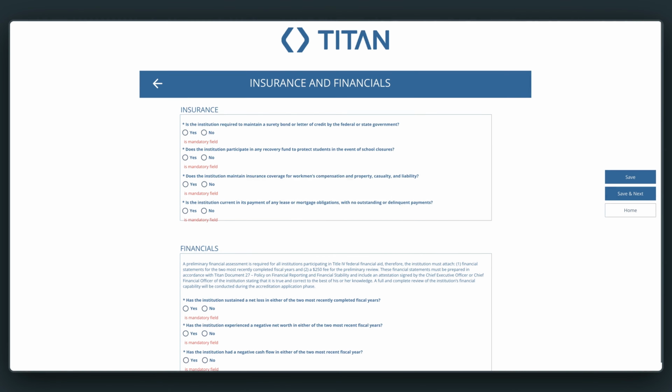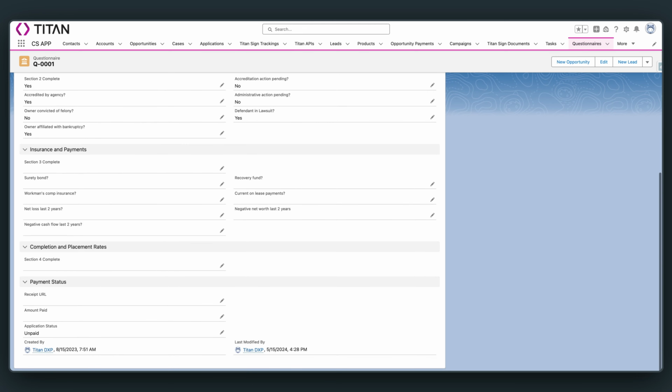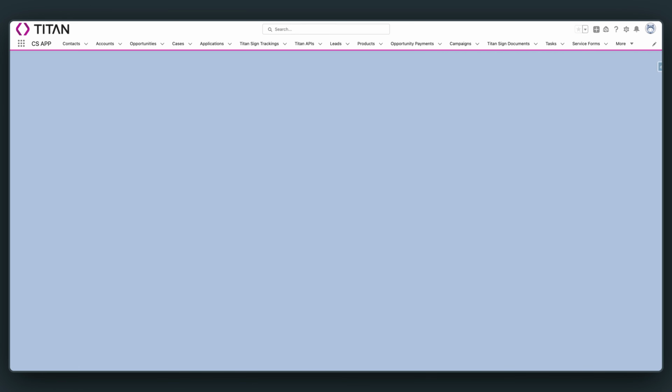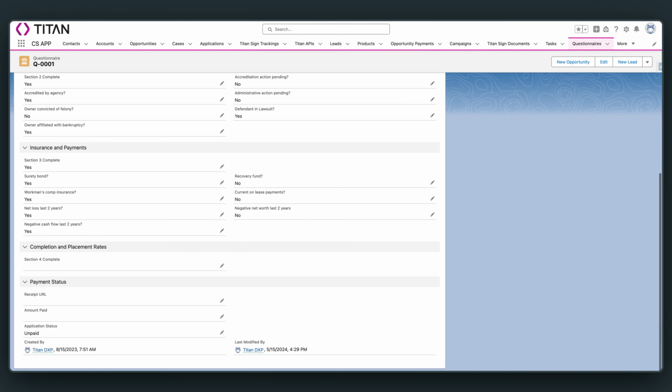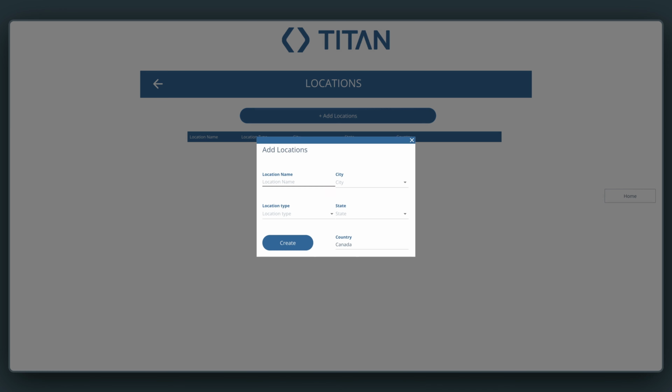So we'll continue with the final 2 sections. Clicking Save and Next. And again, each one populating its own section beautifully. Now the final part is locations. This is what we spoke about, how to add multiple records. So we'll add a location.